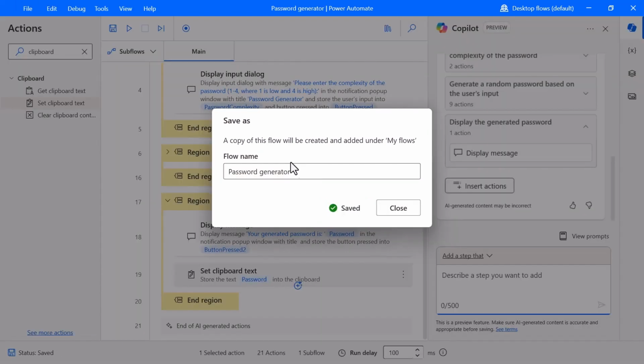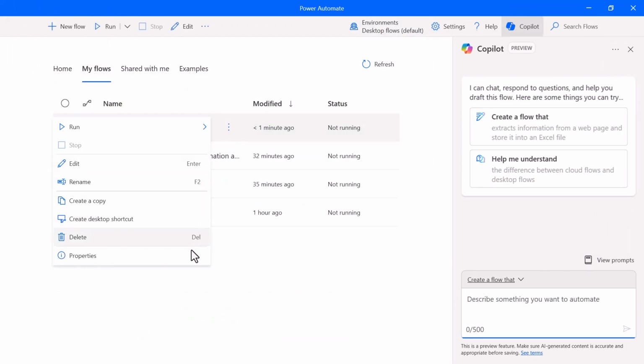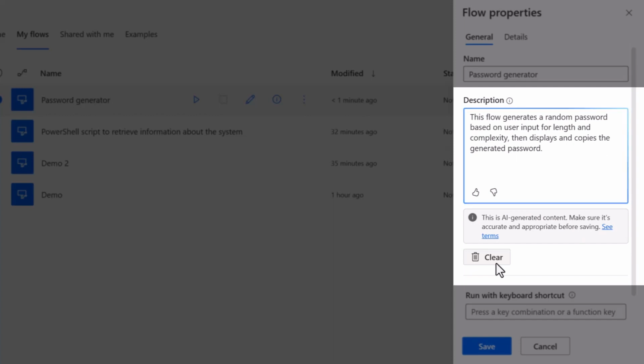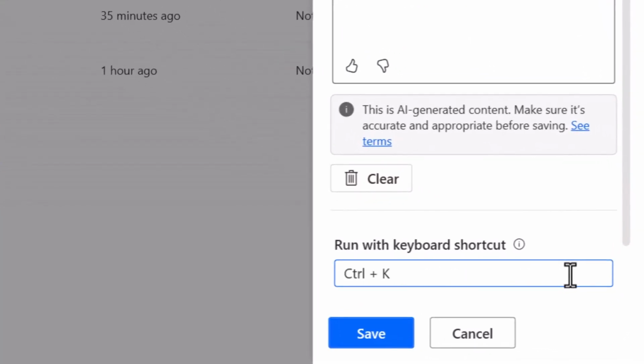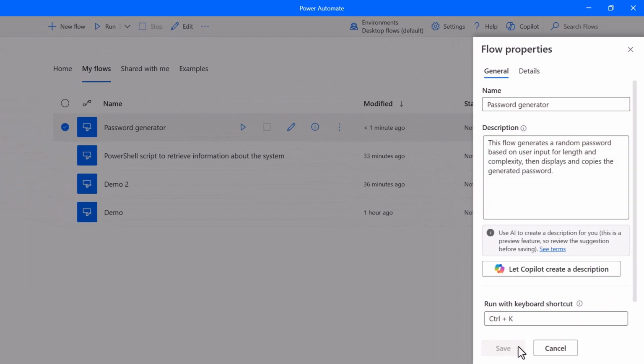I'll next save my flow, and then I'll also add a description for the flow with the help of Copilot. Copilot reads and analyzes the actions inside a flow and automatically creates a flow description. This will save you time from reading through the whole flow to understand what it does, which is super handy when you're not the owner of a flow. I'll also add a keyboard shortcut so that I can trigger my desktop flow anytime I need to generate a random password using my shortcut.